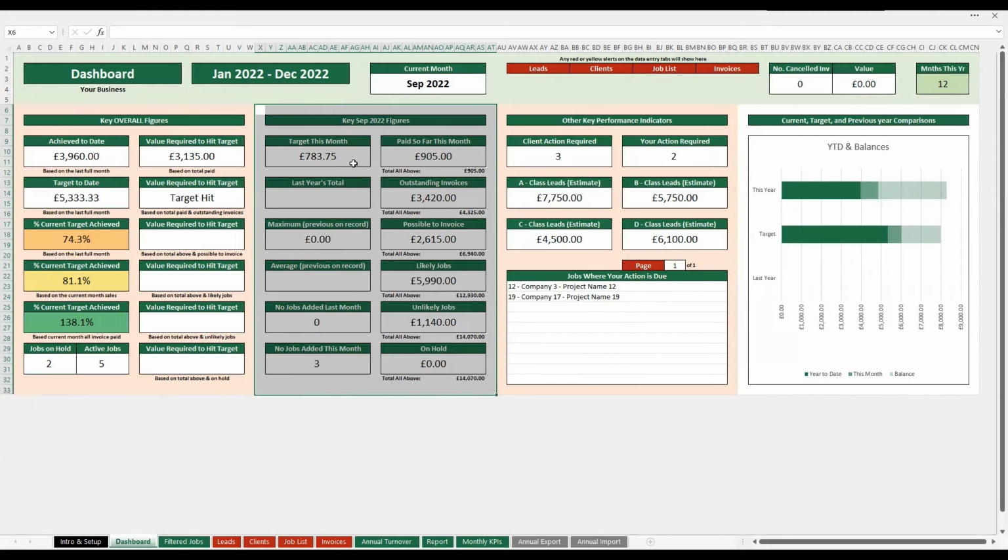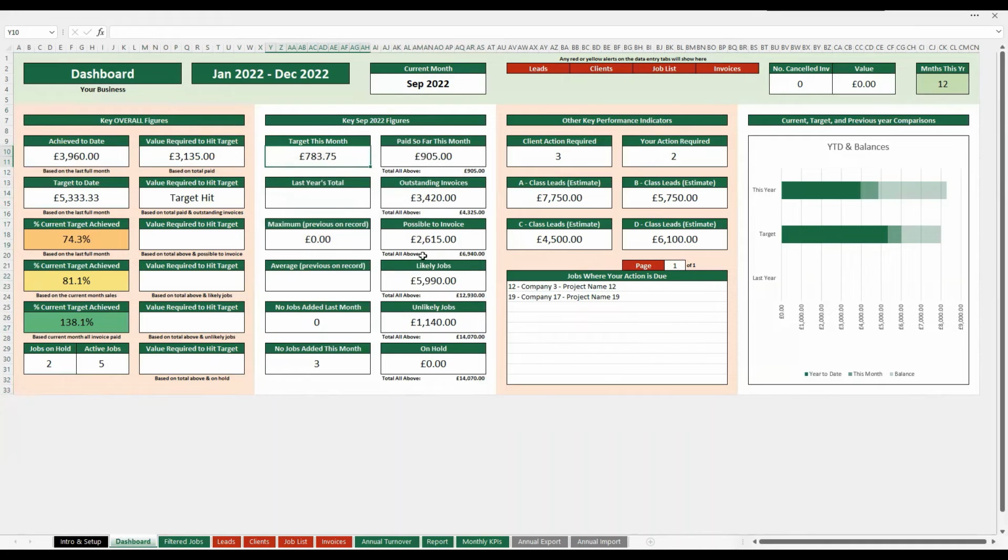This white section over here is the key figures for this month. So you can see what is the target this month based on your target that you put in, what's been paid so far, what have you got of outstanding invoices, what was last year's total for this month. Now, I don't have the data in, that's why it's blank, but that would show up there. What's the maximum on record, previous on record, the average, previous on record. You'll be able to see, okay, what's the maximum month, what's the average month, so you can see what it is that you're shooting for.